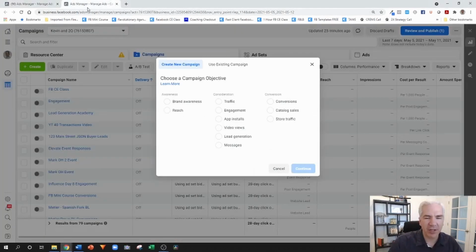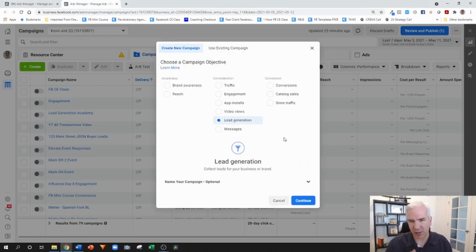So with that, I'm going to do a tutorial style walkthrough, step by step, of how to set up a lead generation campaign. You're going to click that green create button. That's going to bring this up and we are going to select the lead generation objective. What's different about the lead generation objective is that when people click on the ad, a lead capture form pops up. That's how we're actually collecting the lead information from the person.